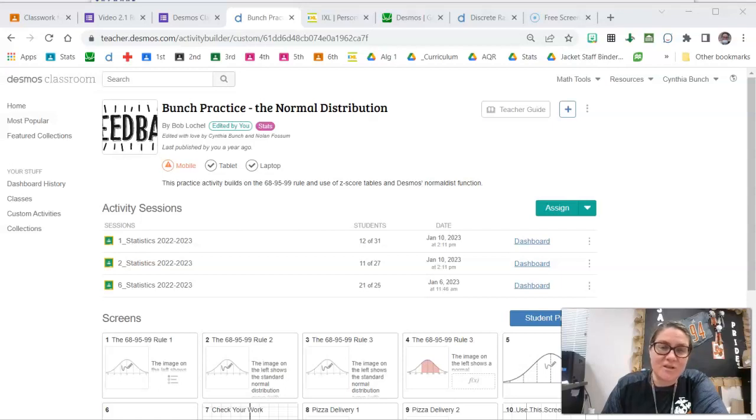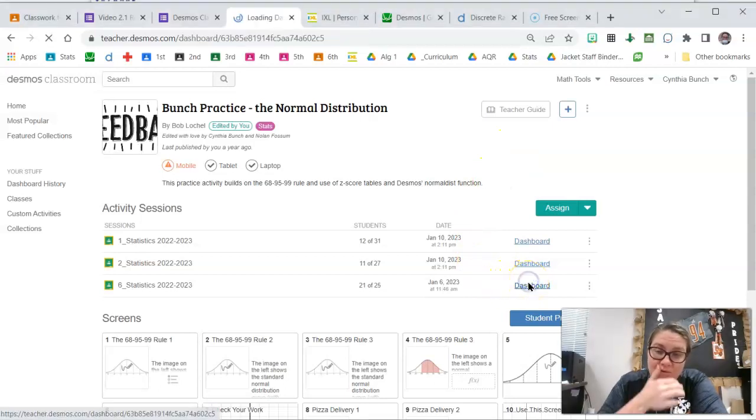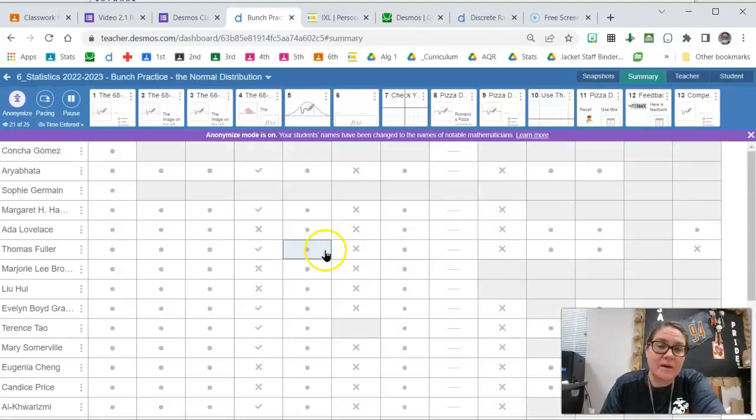Today I'm here to talk to you about the Desmos dashboard. It's actually one of my absolute favorite things about Desmos because it makes it easy to use for me as a teacher. So we're going to go here and open up a dashboard for an activity I've used in class.